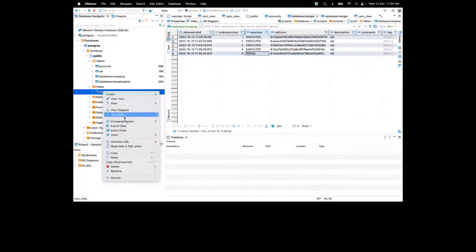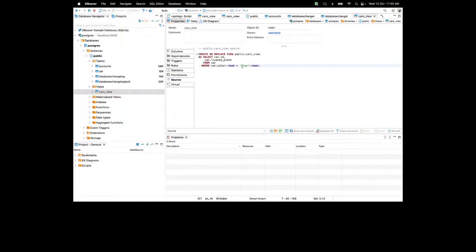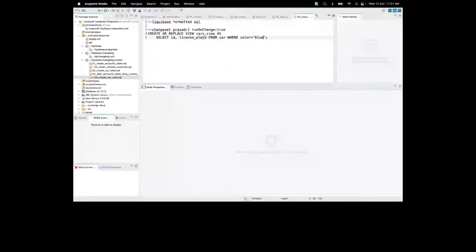If you go to the car view again and see the data, okay, we have to refresh it. So here you can see that it changed to blue. So in case of stored procedure, triggers, view, and function, we have to use the tag runOnChange equal to true.